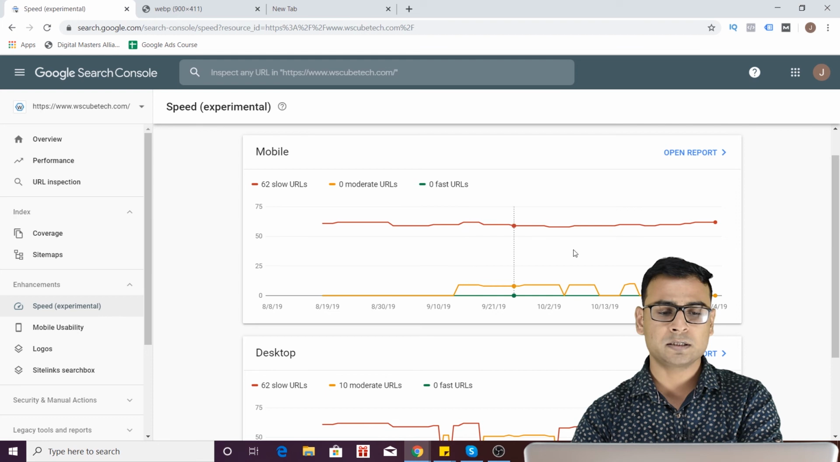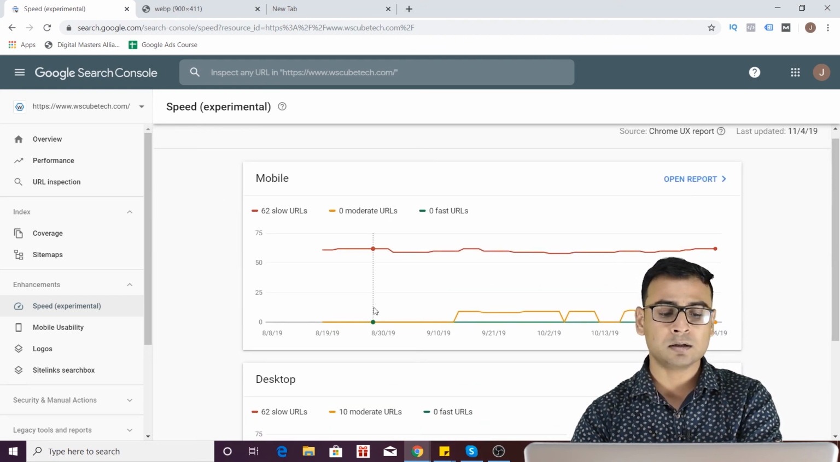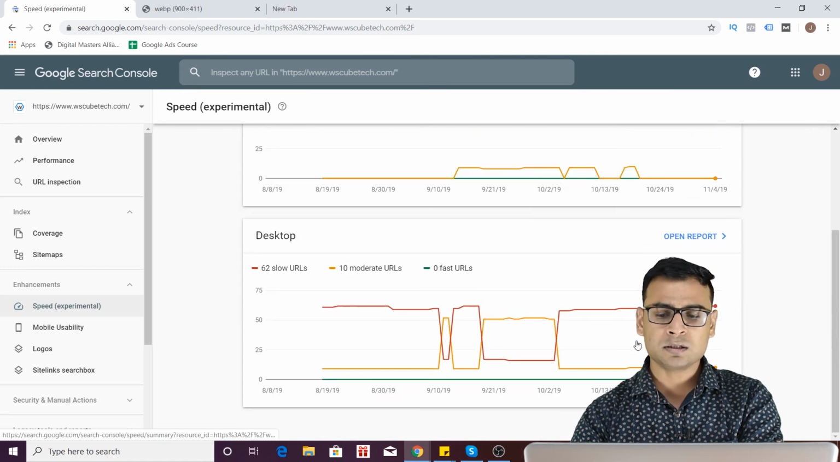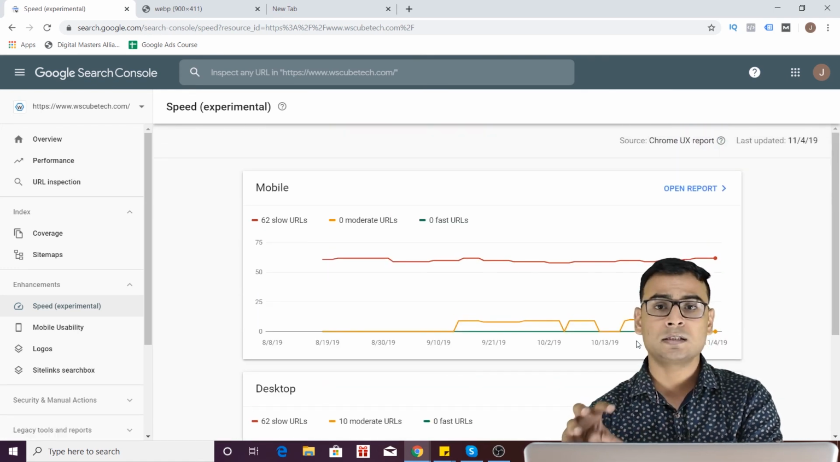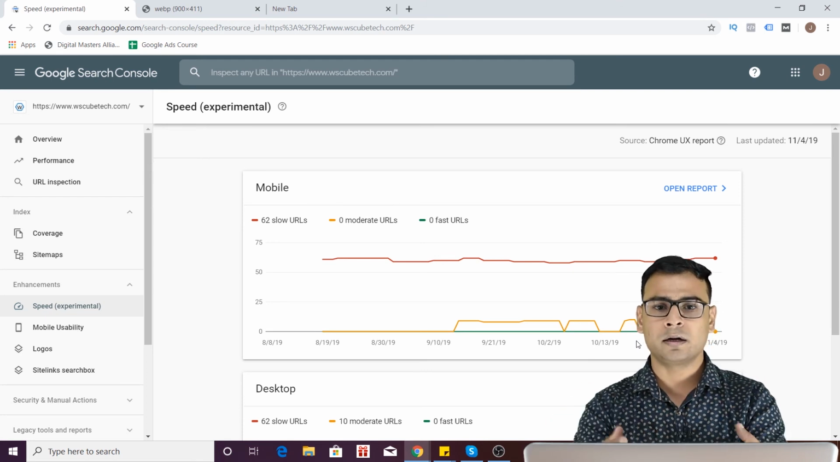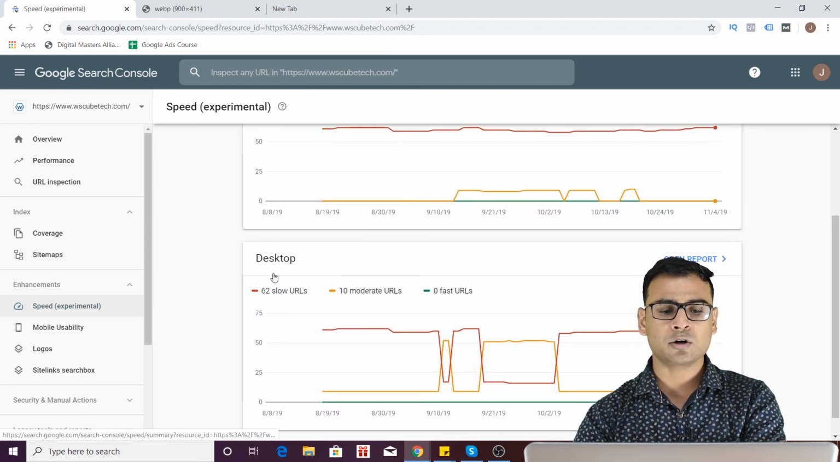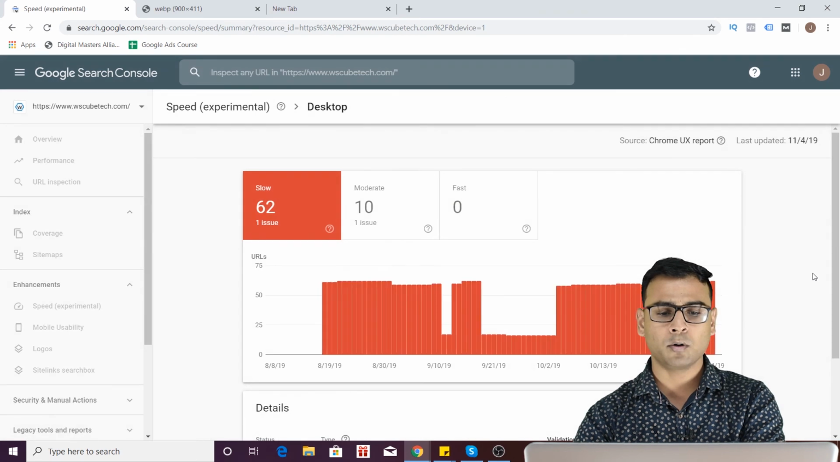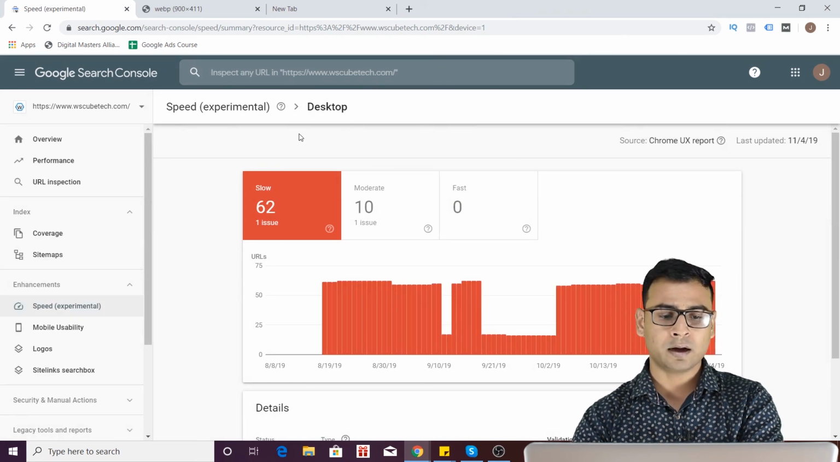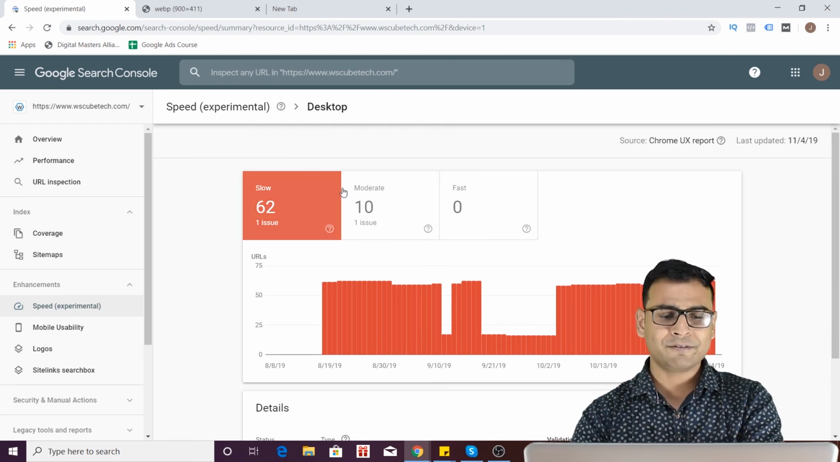Once you come to this speed section, you are going to see two variations over here. One is the mobile variation, another one is the desktop variation. So this report is carrying the speed overview of your web pages on mobile and on desktop. Right now I'm picking the desktop one. We'll click on open report, and now you'll see we have three indexes over here, which are slow, moderate and fast. So your website speed is categorized into three factors: slow, moderate and fast.